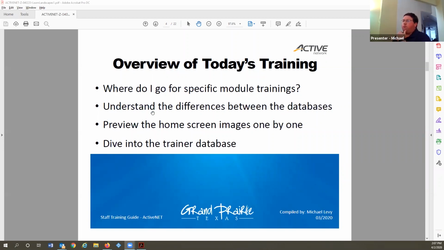We will preview the home screen images one by one, breaking down each section, showing you what the different headings are doing and what the different menus are doing. We'll have all of those to showcase. And then we'll dive into the trainer database to get some hands-on experience.